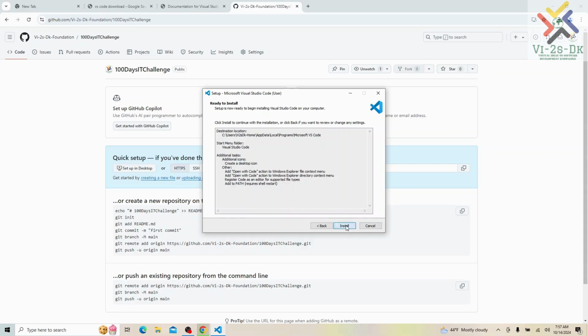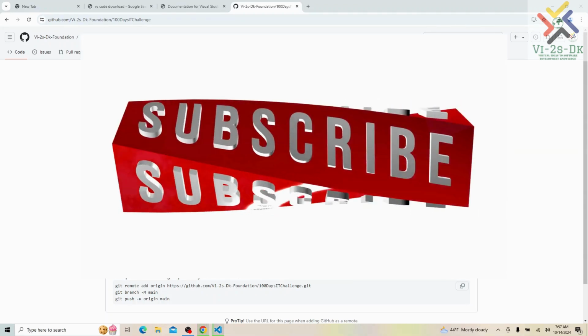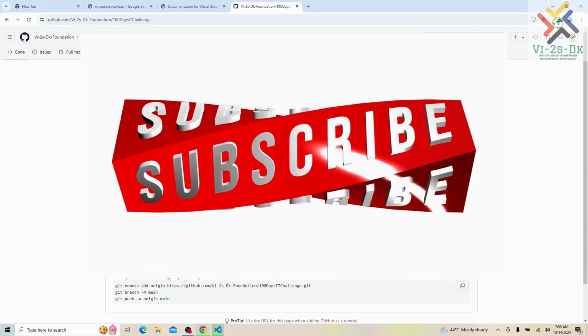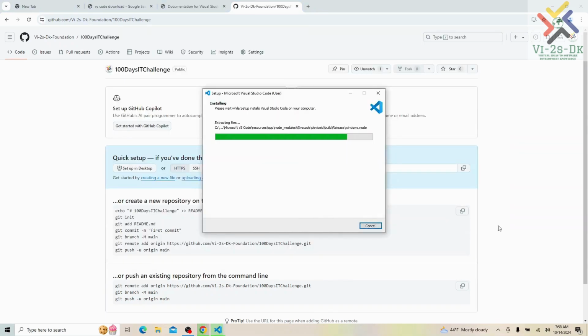Now it's ready to install. Click on install. Should be fairly quick, get the installation done, and we can open it up and go from there. Awesome. There goes the installation running through. And we're almost done with the installation. For now, we should be able to proceed from there. Awesome.